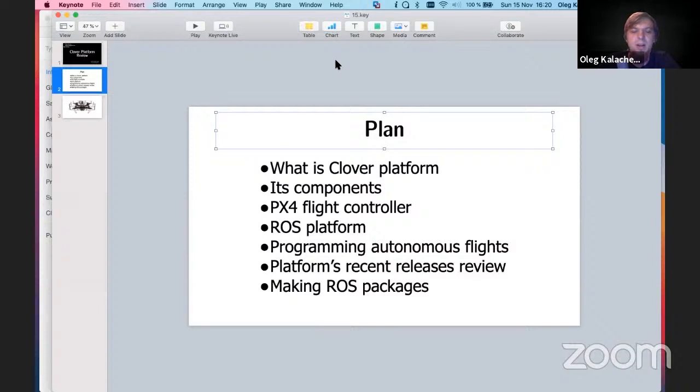We use a special software called Etcher for flashing this image to an SD card. And then when we insert this SD card into the Raspberry Pi, it's just ready to use. So you can start programming autonomous flights really quickly.